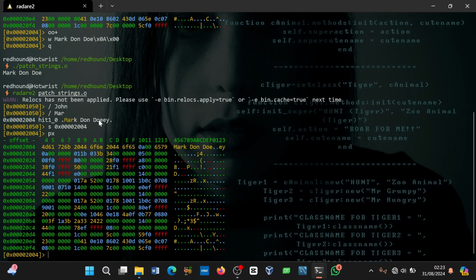All right, so that's how to patch strings in your C program.